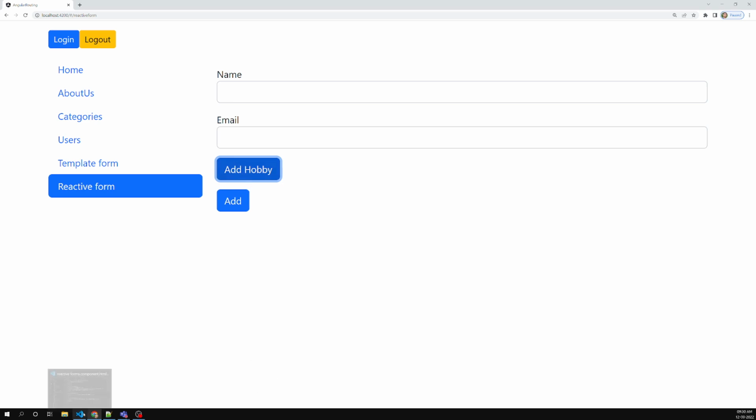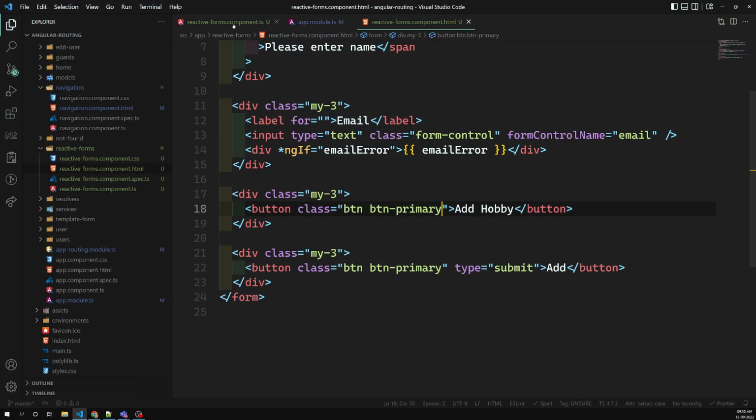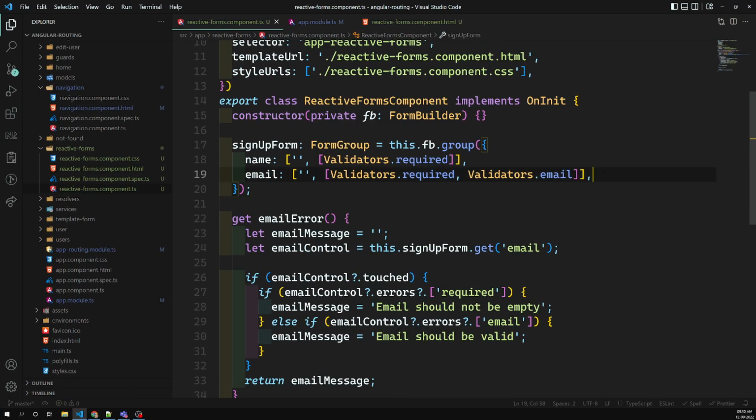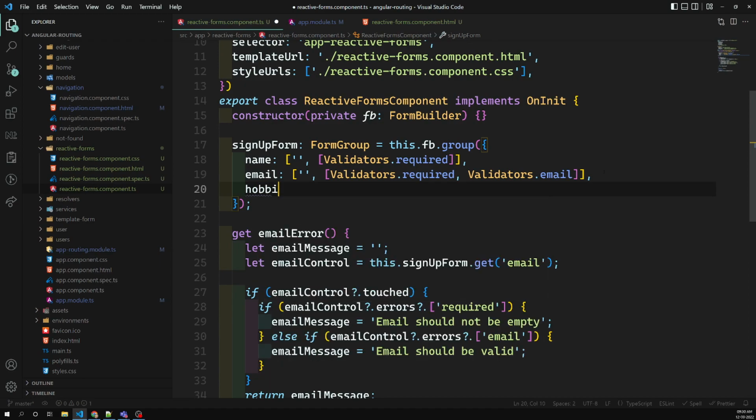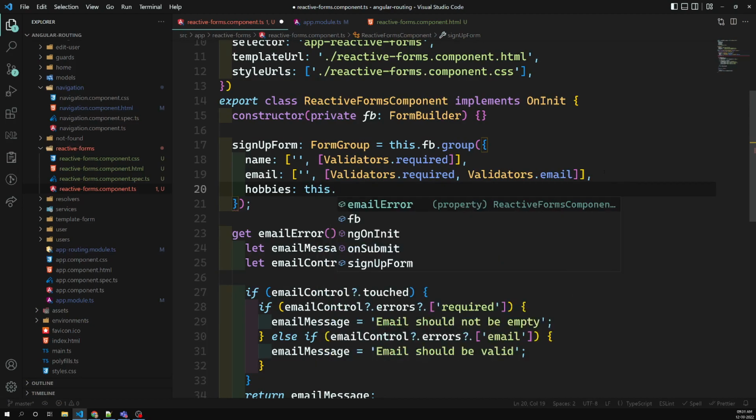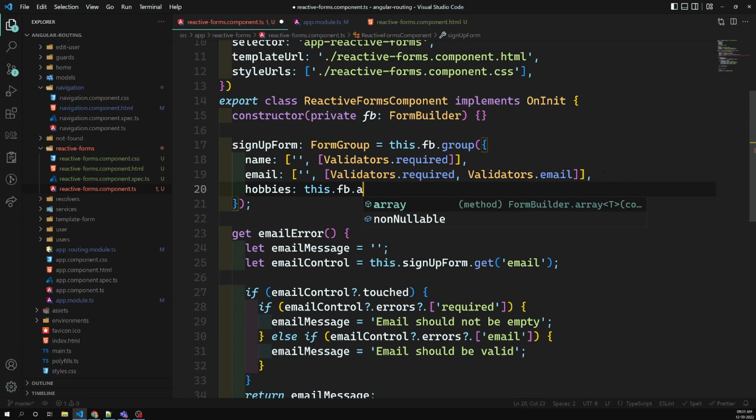So how can we achieve it? Those are all reactive forms, right? So here you can have hobbies. A new element is getting introduced, that is hobbies. Now this one is a form array. You need to write this.fb.array, and here the first time it is empty. This is an array because you are having multiple hobbies.